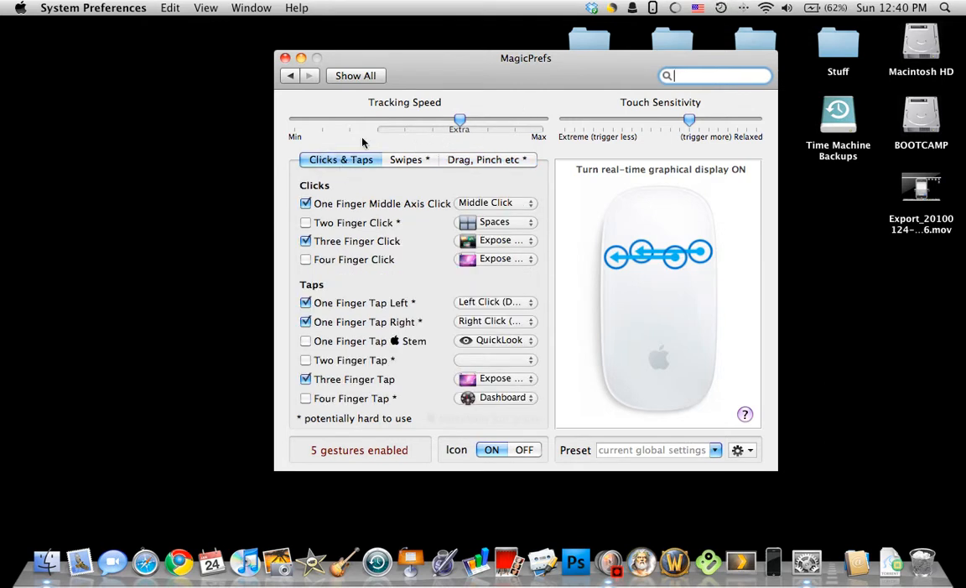And then you can have it do the tracking speed. I think the tracking isn't the best for me. So as you can see right here, it says extra. It actually gives me extra tracking. And the touch sensitivity, if you want it to be relaxed or tighter, as far as do you want to have to tap it harder or do you want to have to barely touch it? Stuff like that. You can have the icon on or off, as you can see right up here. If I hit the off button, it turns on and off, stuff like that.